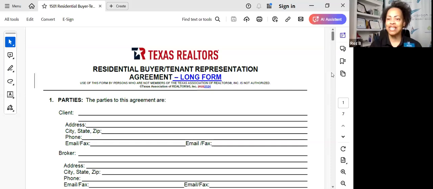Now, this buyer-tenant representation agreement, it will be mandatory if you're going to be representing a buyer, according to the agreement in the settlement. We have to have an agreement signed, right? If you're going to work with a buyer. But this is not new. Usually this has been a 5-page form if you've been using it and you're really pretty familiar with it.